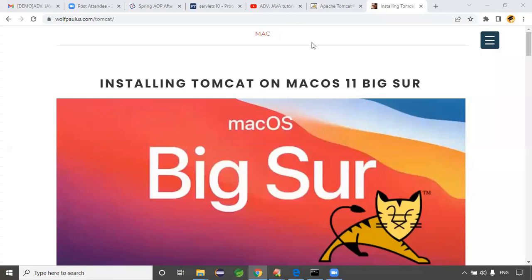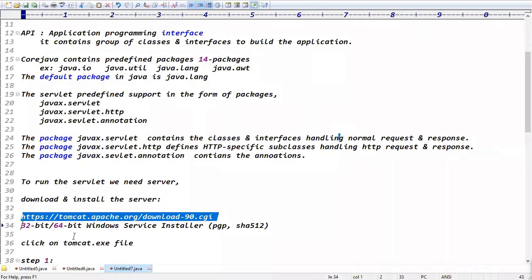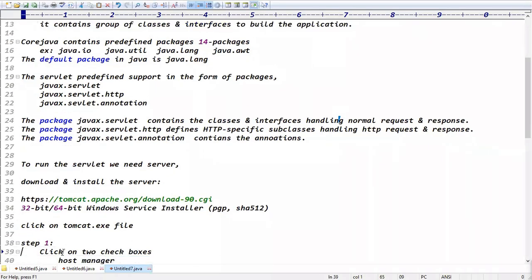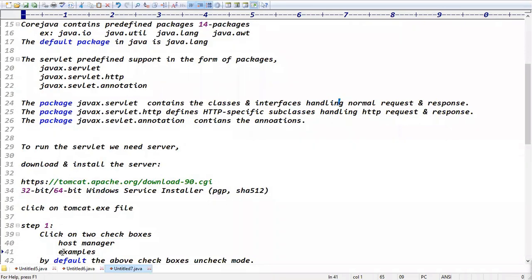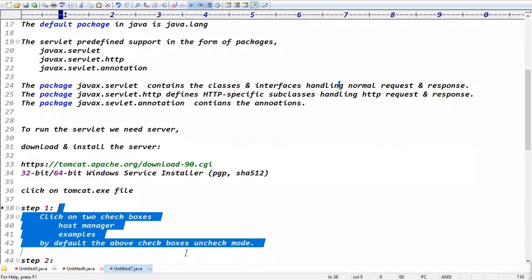It asks for permissions. I agree. First step, it's asking for Host Manager and Examples. Do you find any checkboxes like that? By default, the checkboxes are not checked, right? Please check the checkboxes for the first step.